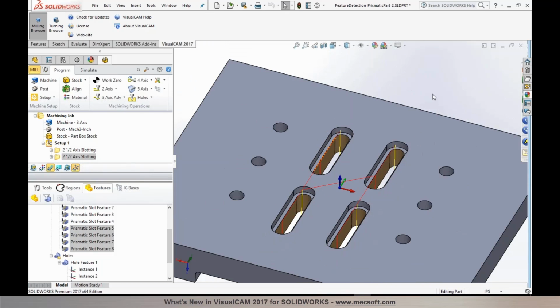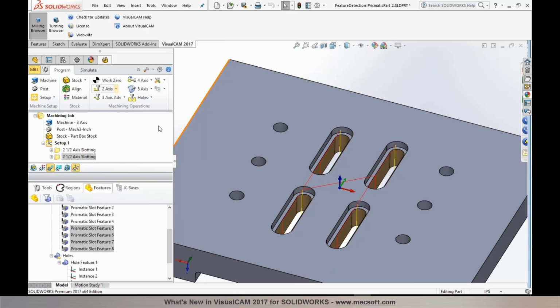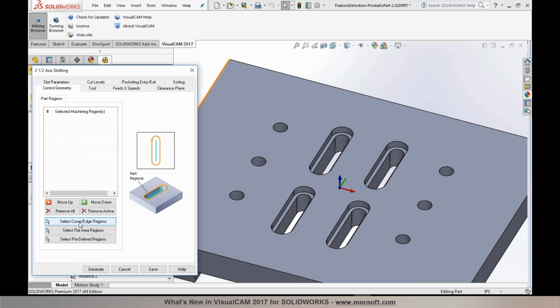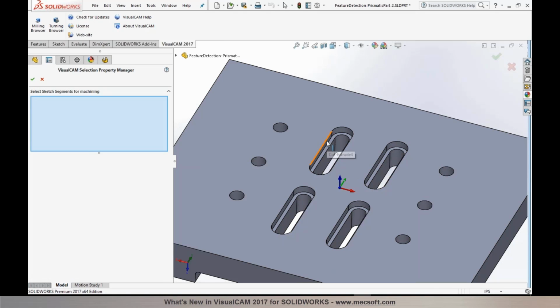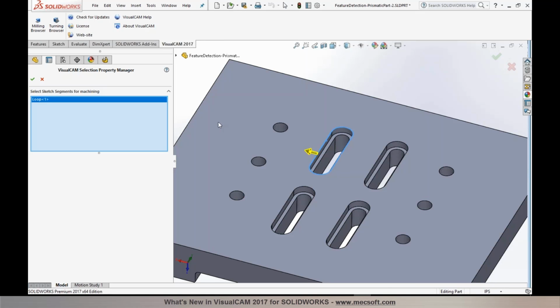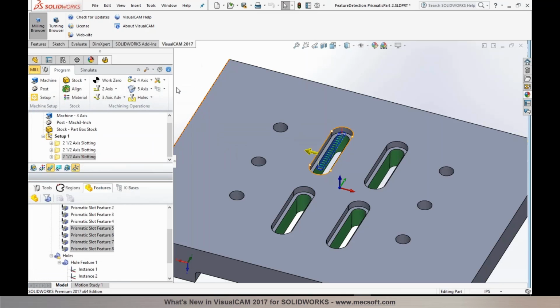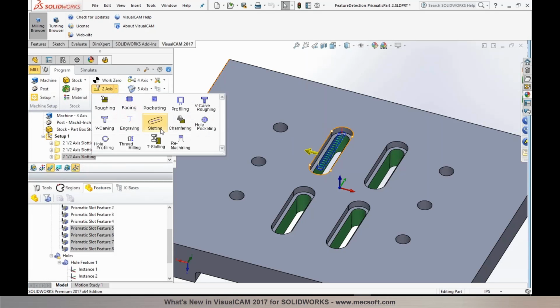Now, the slot machining, you can also program this in the traditional way that you've been used to programming by going up to 2-axis machining. You could select slotting, and you can choose select curved edge regions and select either a sketch, or you could select a chain of edges by graphically selecting those from your graphics screen, and you can make a selection for the tool and generate it as well. So 2-axis slot machining is now available in version 2017, and it's included starting with the standard configuration of our mill module.